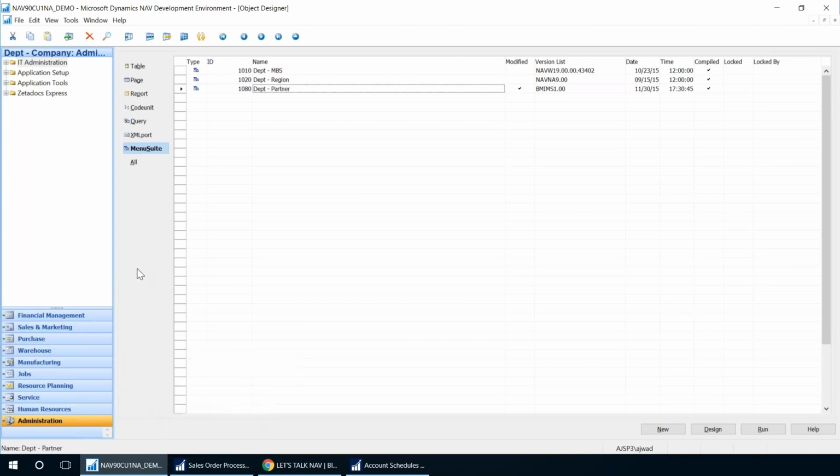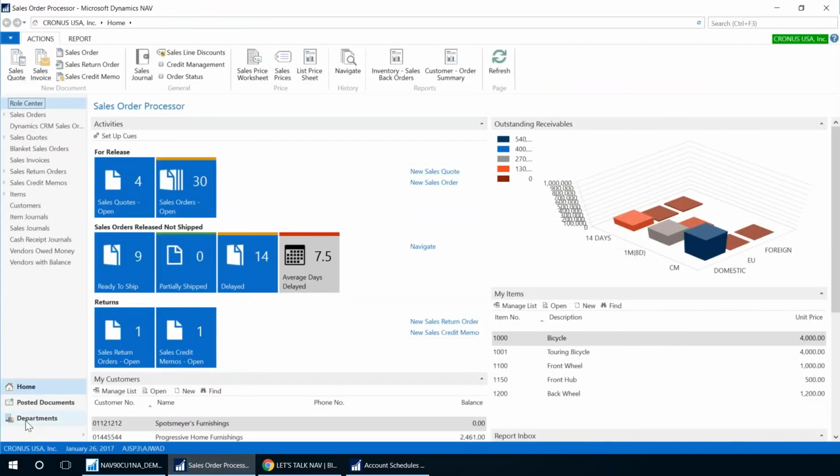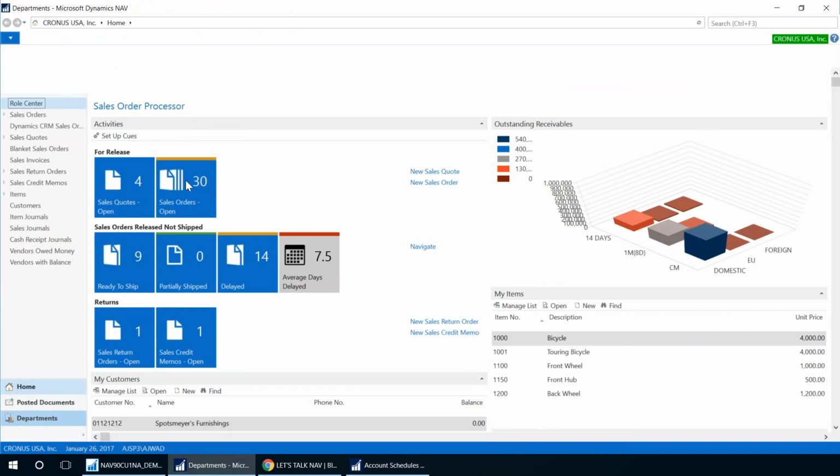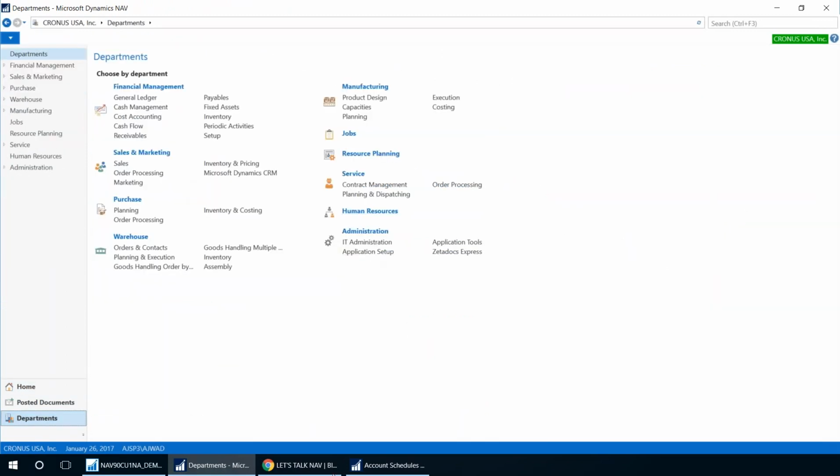What we want to do here is, if I want to create a new menu and a new report, I already have aged accounts receivable someplace, but that's fine. I'll create it again in a new menu. So first, I'm going to create another menu group here so that when I go to departments, I'm going to see another menu.